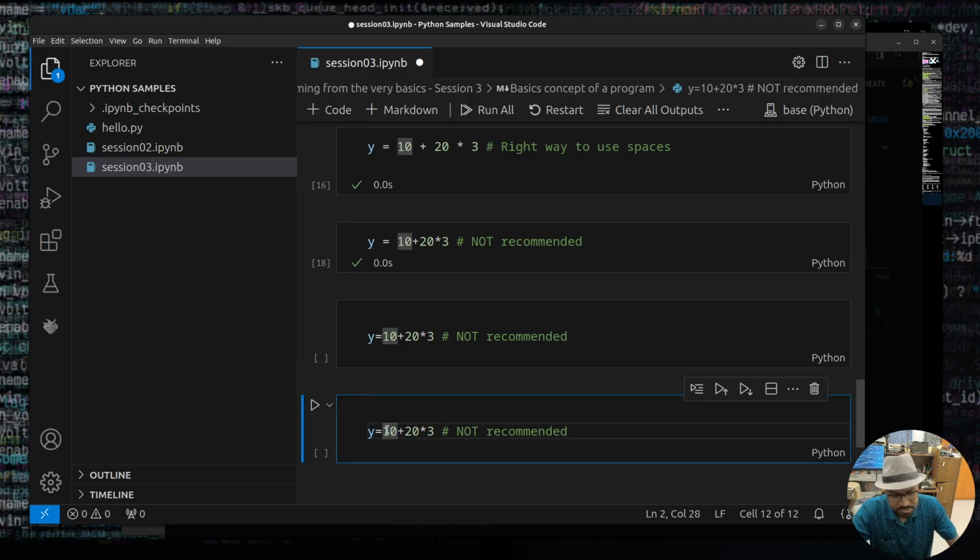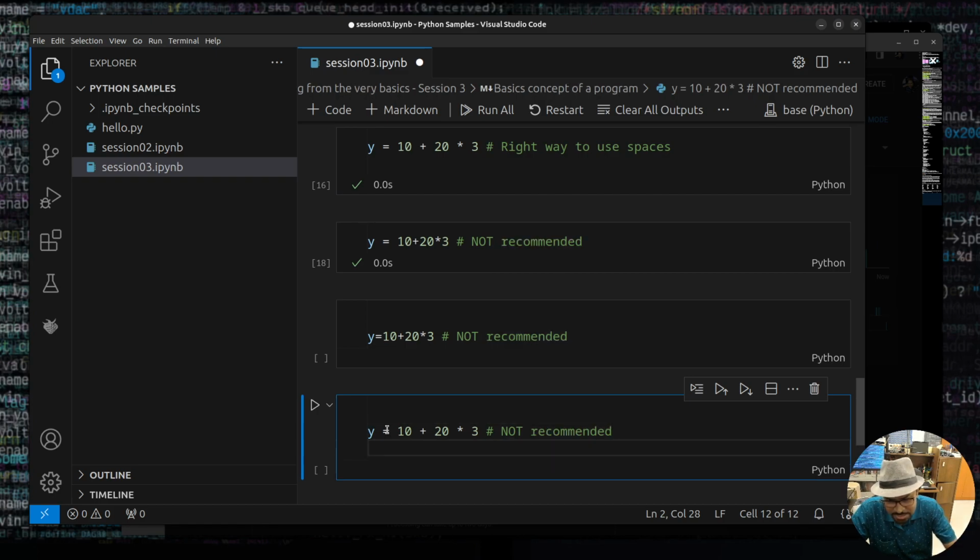Now here, if at all I have this, looks good. You can see the outcome of this result. If we say y is equal to 10 plus 20 into 3, I think I talked about this a little earlier that the multiply takes precedence. First 20 is multiplied into 3. I think it becomes 60.